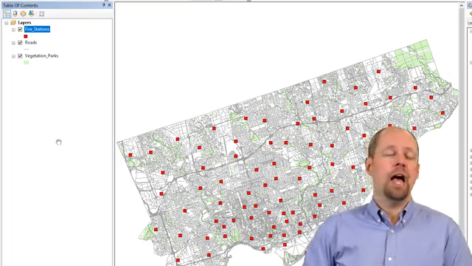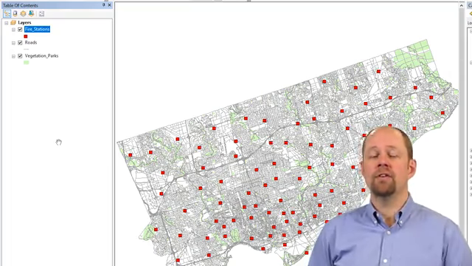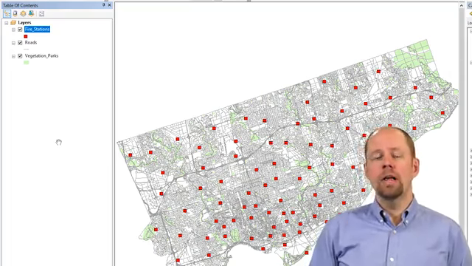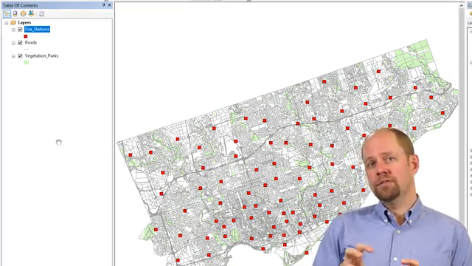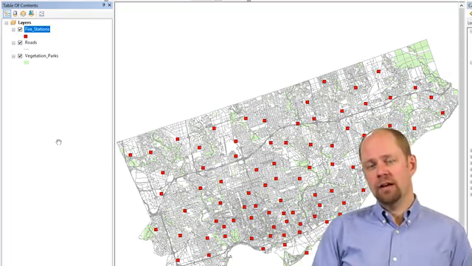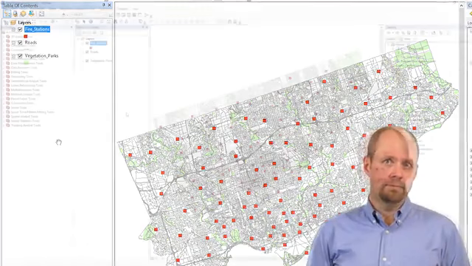If I didn't do that, I would have to go through exactly the same process again every time I opened it. All I have to do, though, is save this map document, and then it will save that new location for the fire station data, and everything will work well.